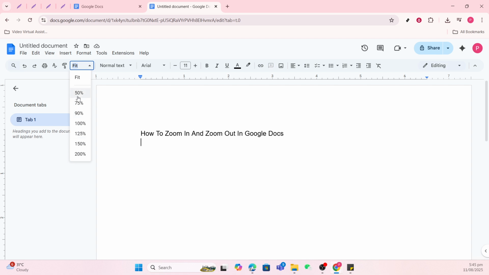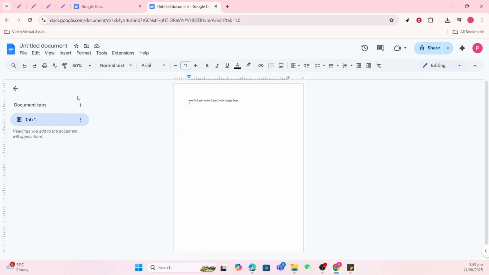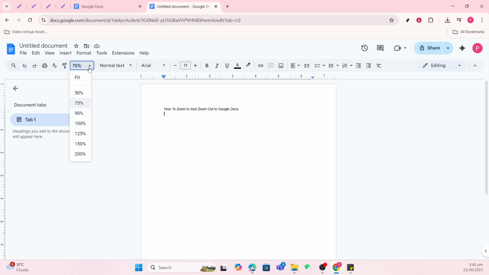To zoom out for a wider view, you might want to start by selecting 50%. Observe how this affects your document's appearance, making text and images smaller, but providing a broader view of the page layout. Alternatively, adjust it to 75% for a slightly larger view while still maintaining an overview.